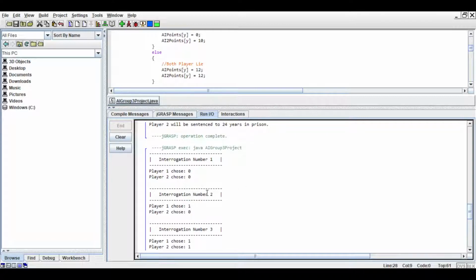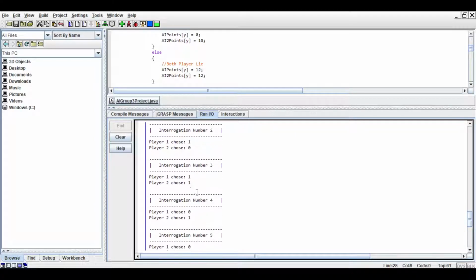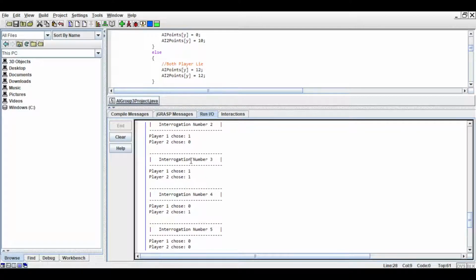So in the second interrogation question, player one chose to lie or tell the truth. Player one chose to tell the truth in question two, right? Player two copied what player one did right here in interrogation number two. So you're gonna see the change. So when we get to interrogation number three, player two already knows that player one is lying, right? So he copies that and he lies in interrogation number three.